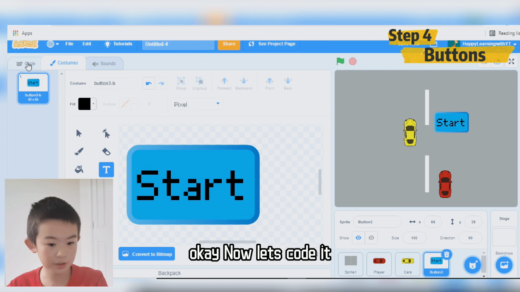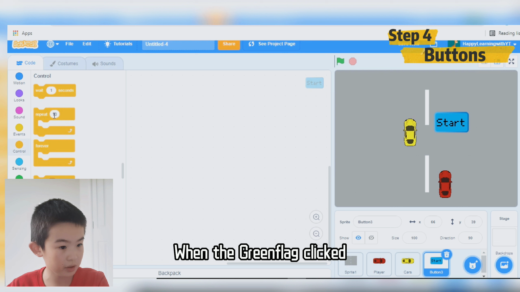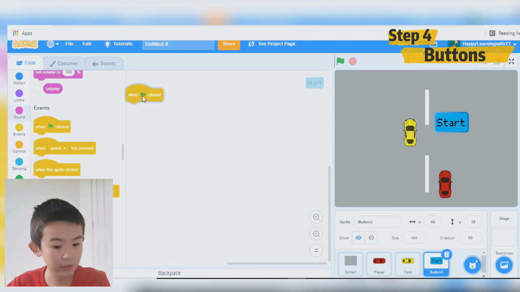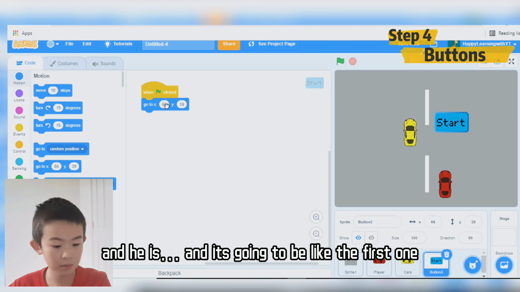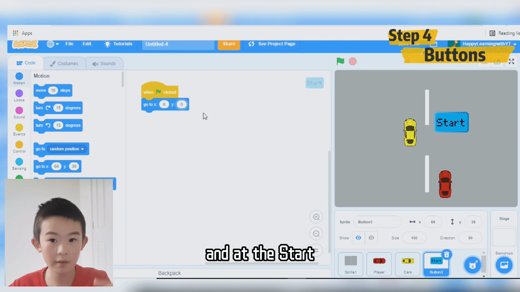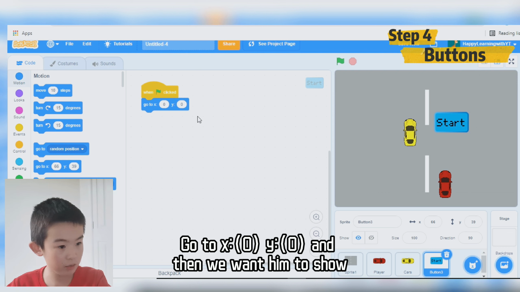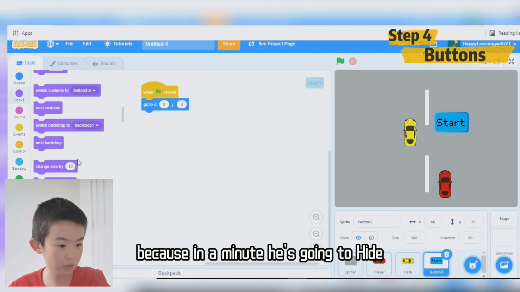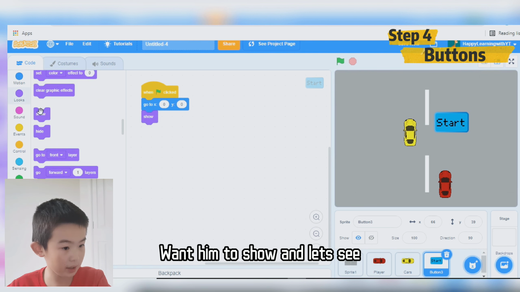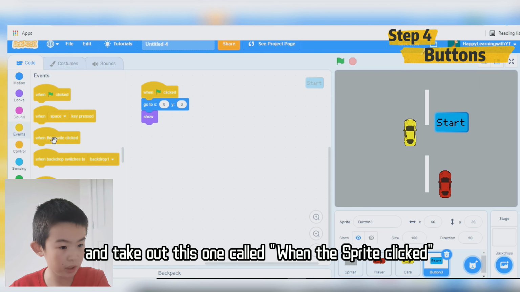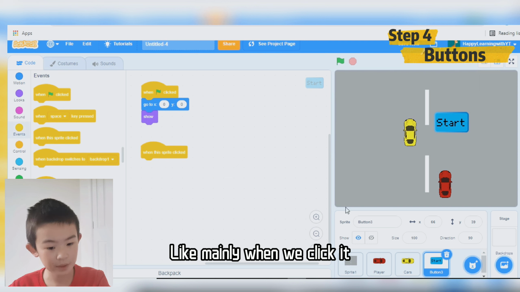Okay, now let's code it. We want to say when the green flag clicked. Where's the green flag? Okay, here it is in events. When green flag clicked, we want to go to the middle. At the start, everything is going to be stopped. So go to 0, 0, and then we want it to show because in a minute it's going to hide. Then go to events and take out this one called when this sprite clicked.